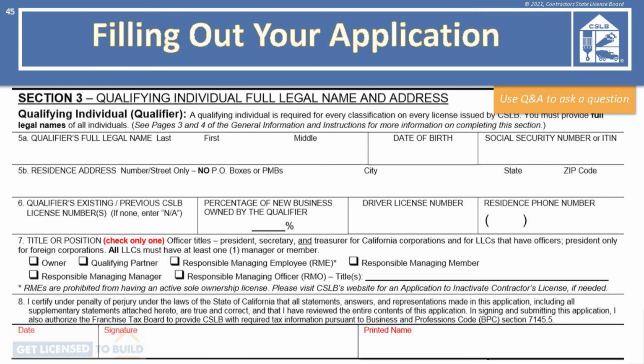Next is section 3, the qualifying individual full legal name and address. In section 3 is where you're going to list the qualifier's information. Remember that the qualifier is a person that meets the experience requirements and also is responsible for the direct supervision and control of the construction operations. The qualifier is also the person who takes the examinations.